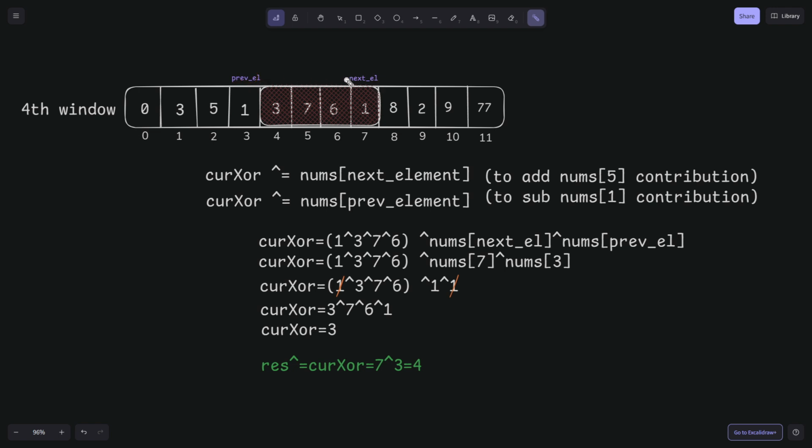Because by taking the XOR with the next element, it will add its contribution, and by taking the XOR with the previous element, it will cancel its contribution, right? That is, since here both are 1, that's why XOR 1 XOR 1. So this 1 will cancel out with this 1, that is the same element but coming in different windows, right? So the resulting value is this, that is 3761.